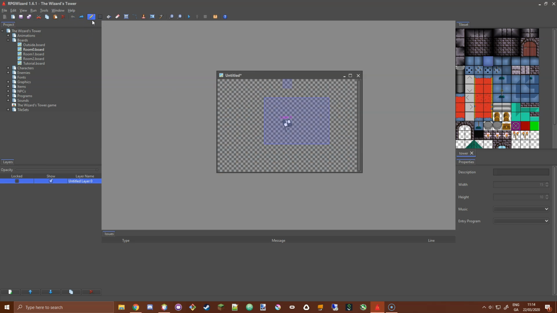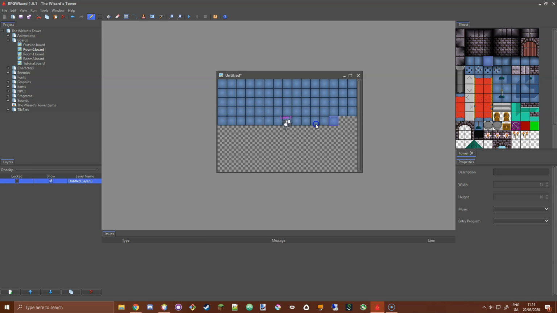So just a few things. If you select the pencil tool, you can only select a single tile at any time. So it's just one tile, so you have to draw everything like this. And I'm holding the mouse down and dragging, and it's drawing all these tiles for me.